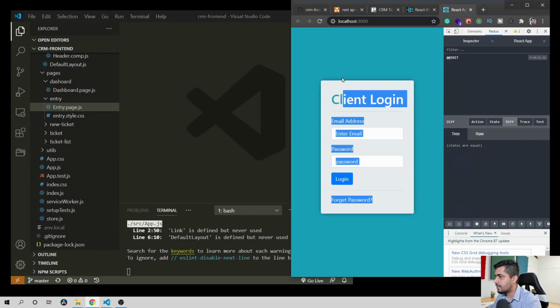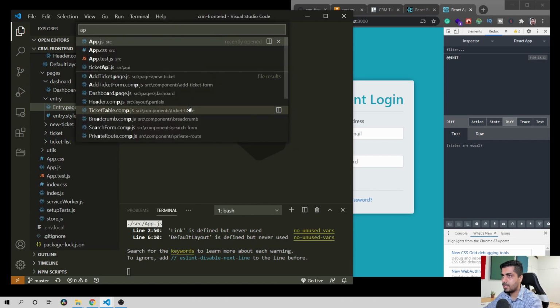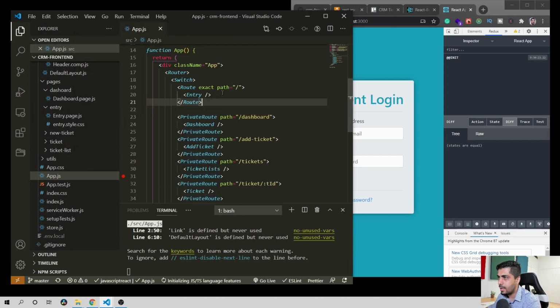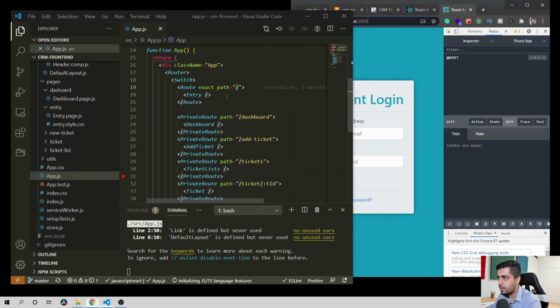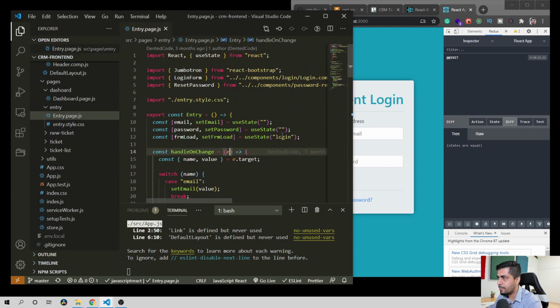And if you're not sure where the application is coming from, we can always check where the component is loading from. So since this is the root URL of the application, you can go to the app.json file, which is the entry file. And if you see path slash, that's the root of the URL. And it's loading the entry page. Let's open the entry page. Okay, we don't need app. So this is where everything is happening.